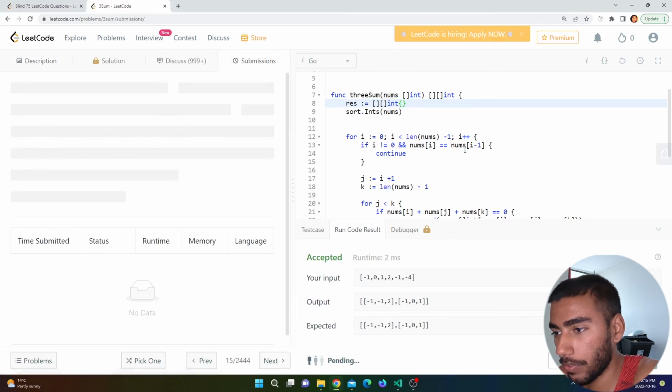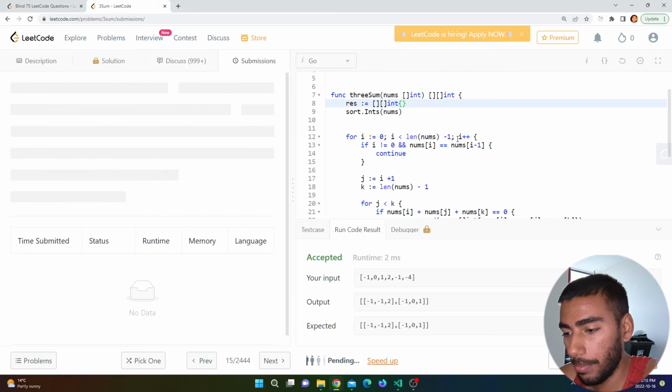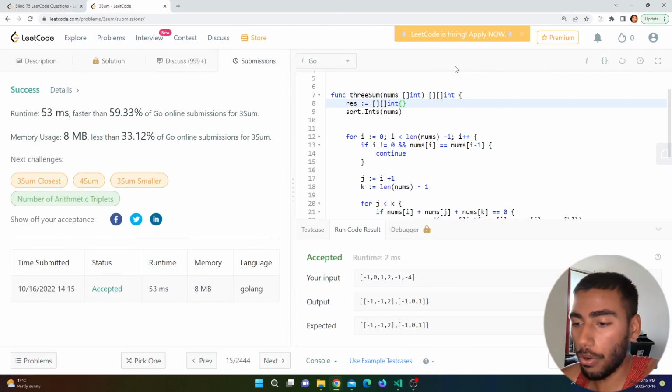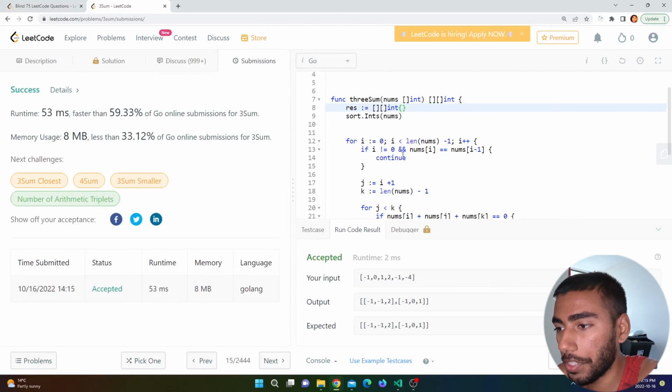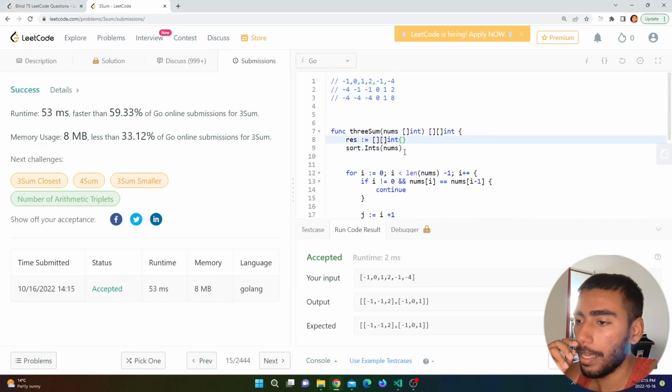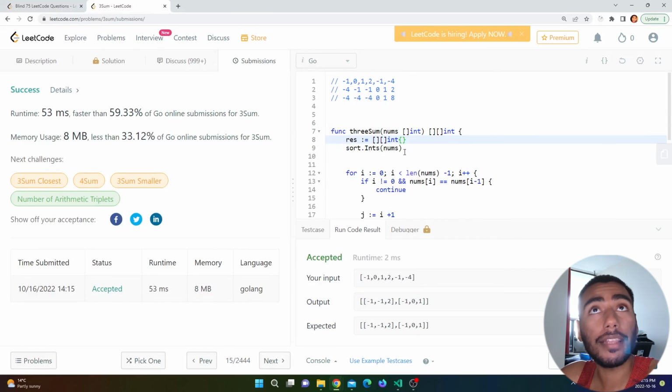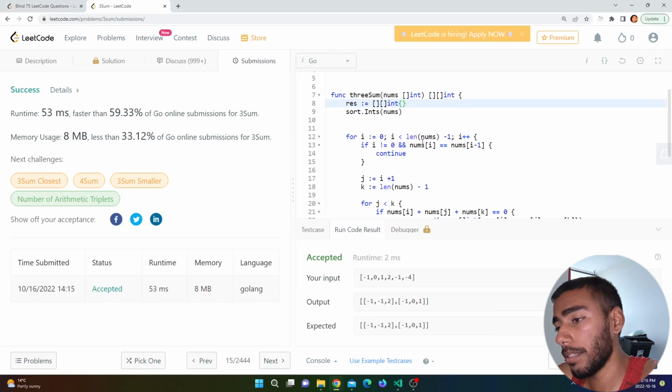Let's see if it works for the entire data set. Yep, it does. So over here, we've solved this question by first sorting. Sorting, given that it's the best sort, would be n log n, and then we would be iterating over this in a pointer approach. We'll be seeing each of them.